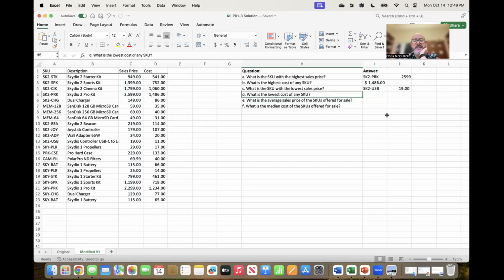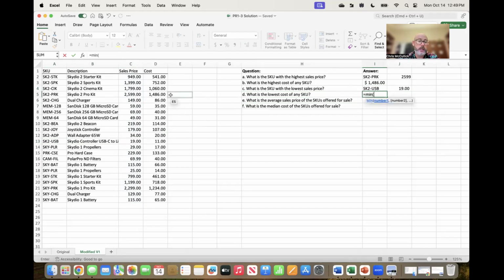Now it wants to know the lowest cost of any SKUs. So here we're just looking at a single column. So type MIN, go to cost, get our range selected, and then push enter here. And there's our dollar value for the lowest cost of any of the SKUs. Again, if I want to make it consistent, I'll make a dollar value here.